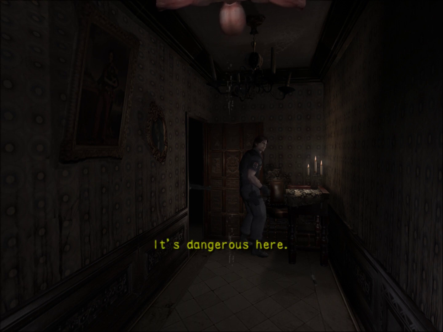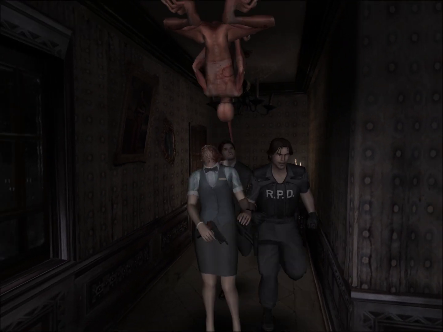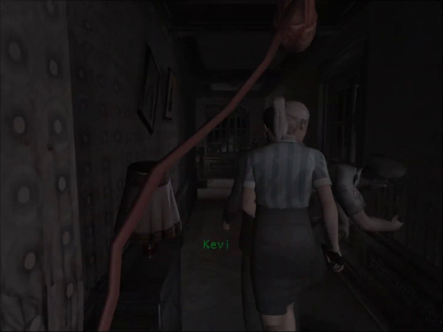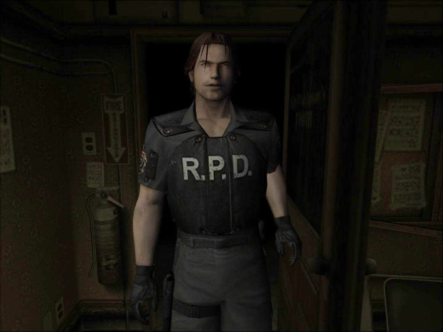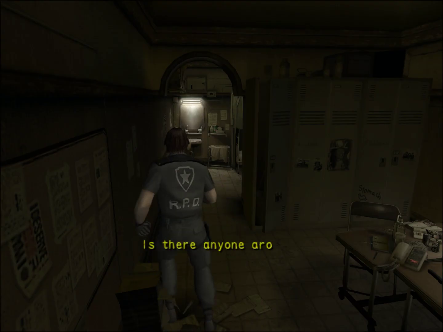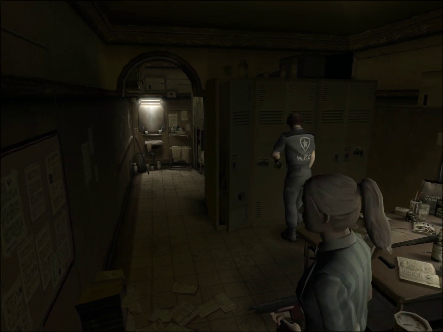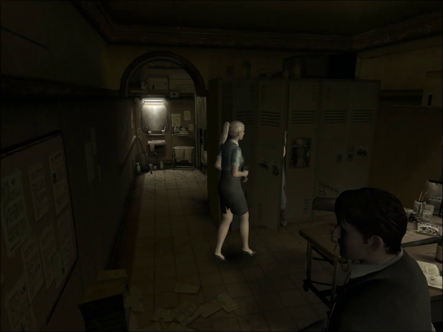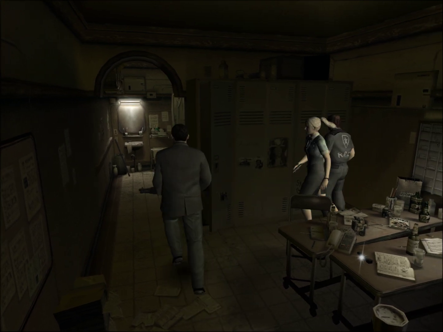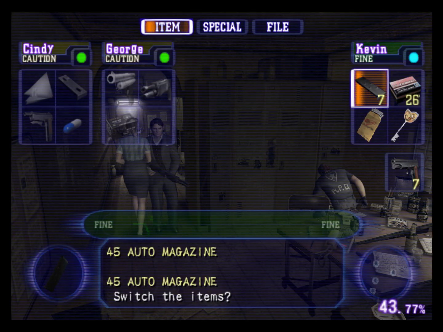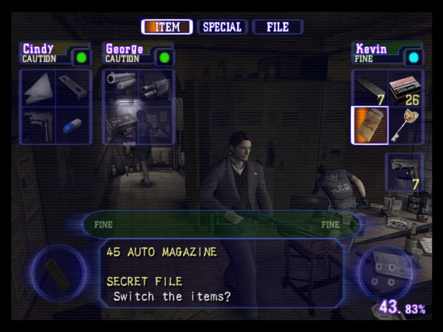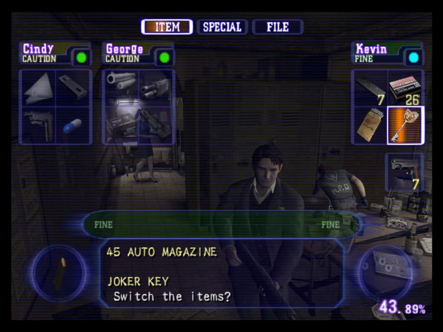And there's a liquor in here somewhere. Yeah, there's a sumbitch right there. Just run, people. Go. Alright, we'll get in here, open the locker. Unfortunately, we can get attacked in here and get surrounded pretty bad. There's, let's see. Not what I wanted to do. Joker key and 45 mag rounds. What did the Joker key do again? I can't remember.